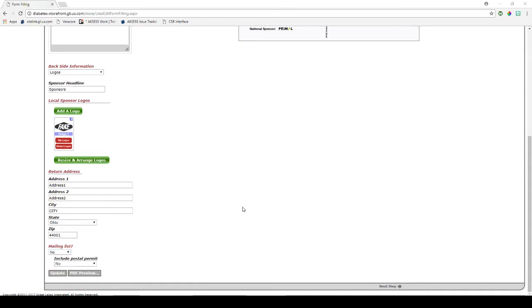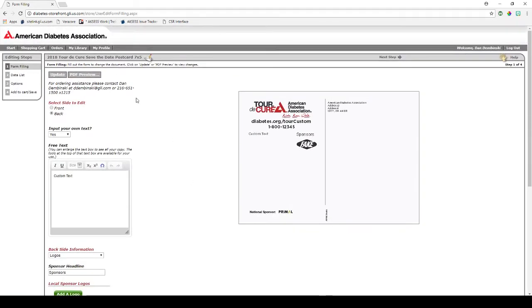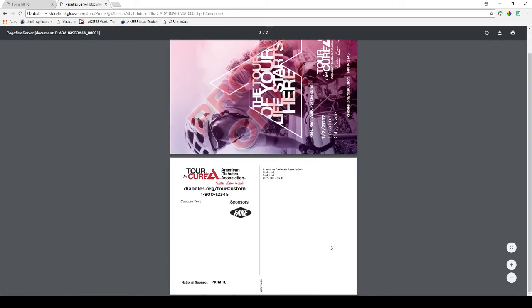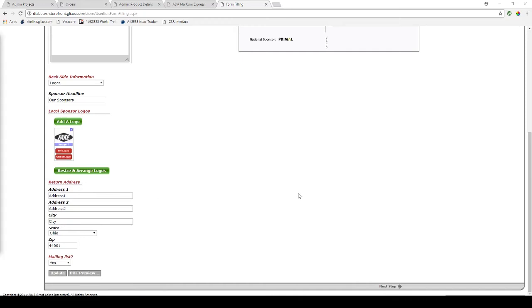To view a larger representation of your document, you can click the PDF Preview button at the top of the page. This will provide you with a low-resolution PDF that can be used for proofing purposes. Please note that this PDF contains a watermark and is not intended for production purposes. We will discuss downloading a print-ready PDF later in the video. We will start by showing you how to upload a mailing list.